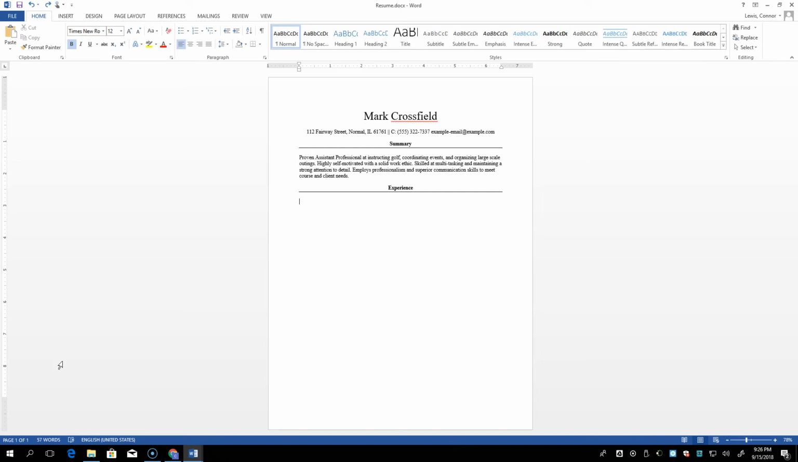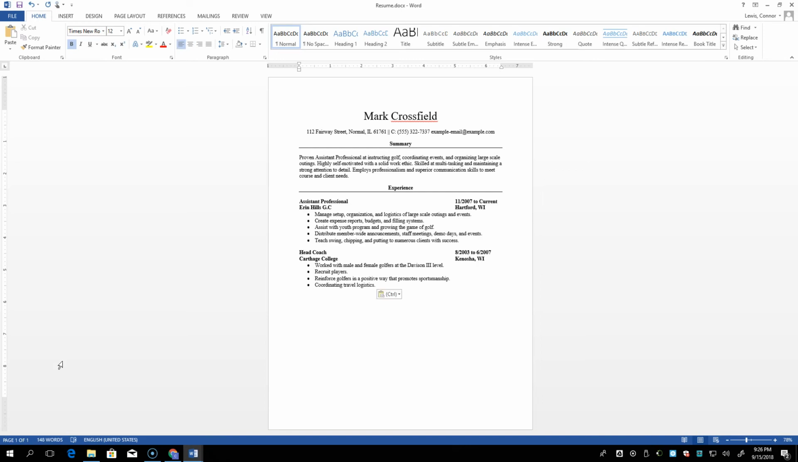Key the following text. Make sure to bold the text in the correct areas. This highlights to the employer the position, the time worked there, and the location for each work experience. Next, click Enter 3 times. Center align the text.